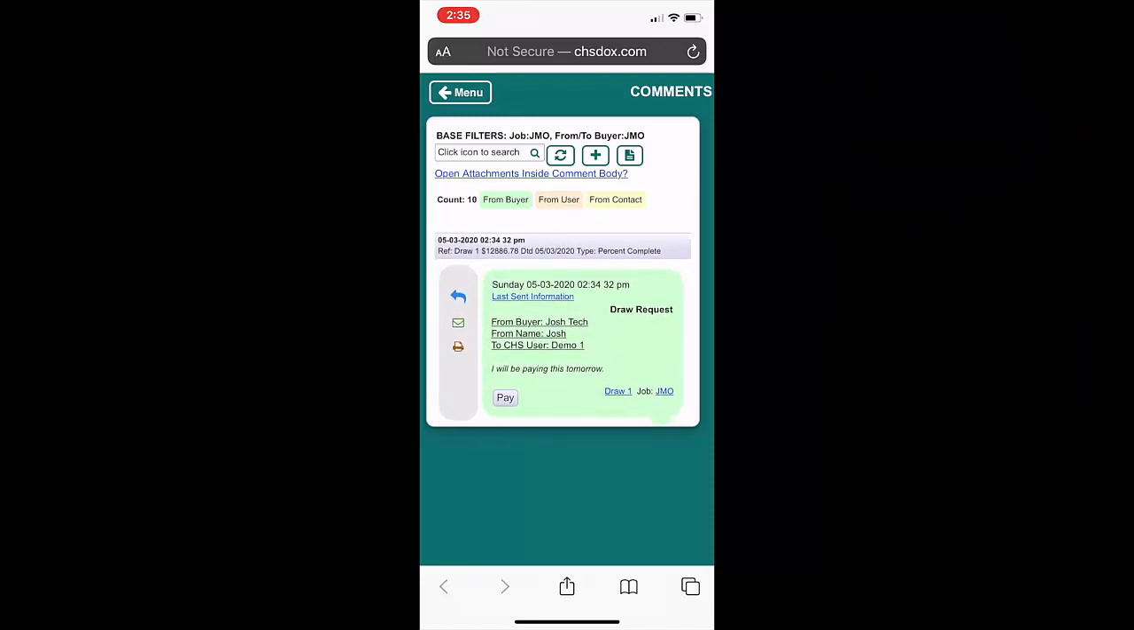So hopefully this gives you a good rundown of how the new mobile components work with the comments list and some of the new features that you can use within the CHS system. Thanks.